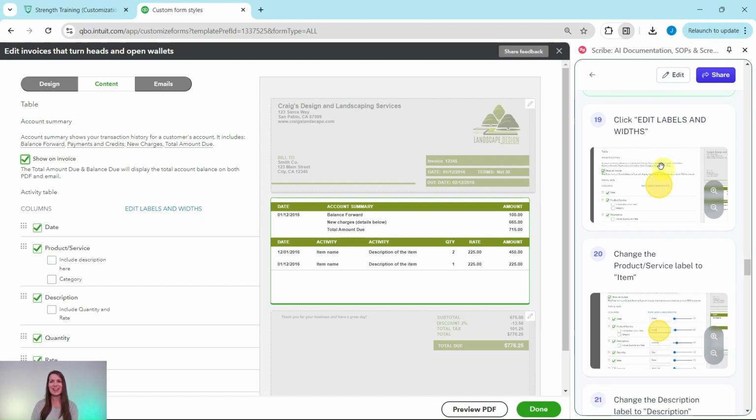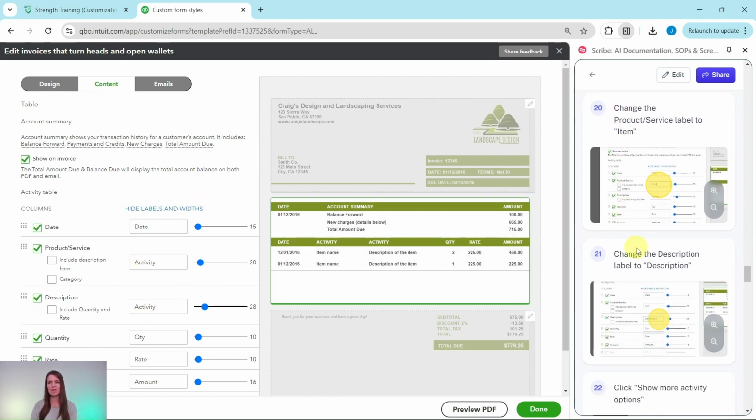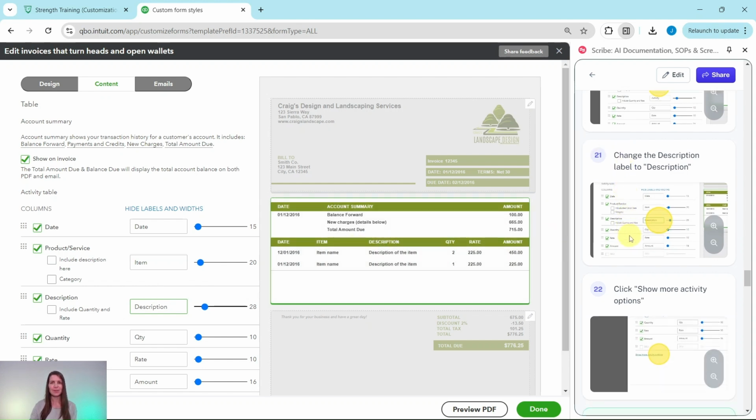So to do that, we're going to click on Edit Labels and Widths, which is right here. Click on that. And then we want to adjust the headings on both of these. So on the first one, in the product service label, we want to change this to item. So delete what is there and type item. And then in the one that says activity, we're going to change this to description. And now you can see what it looks like here on the preview.